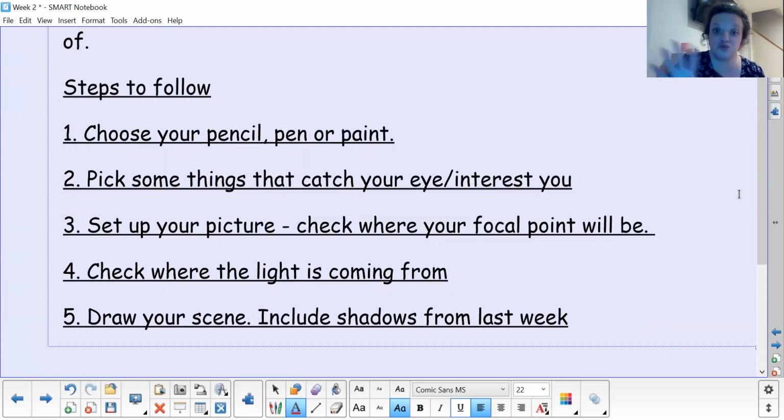And then have a go at drawing your scene, including the shadows, and remember how we showed you last lesson how to draw those shadows. And then you can add your colour and your details.